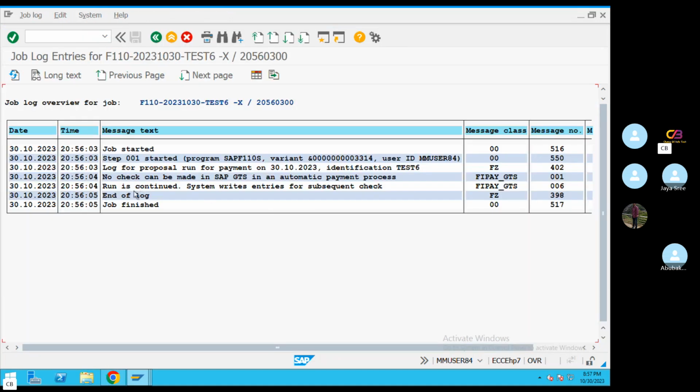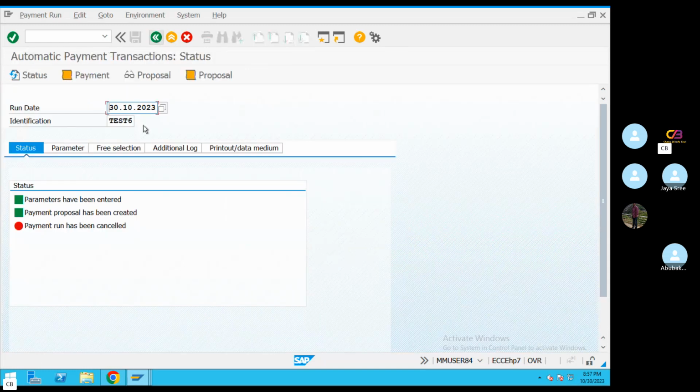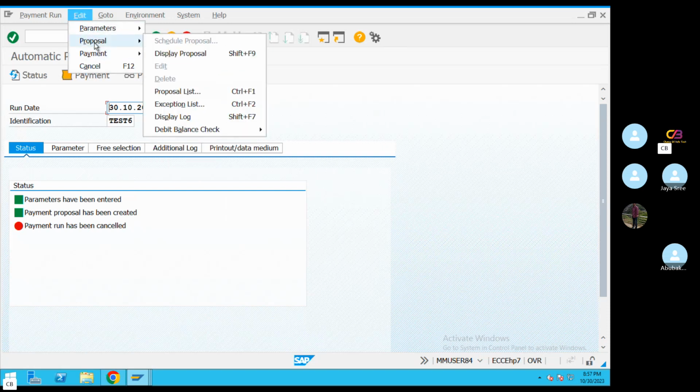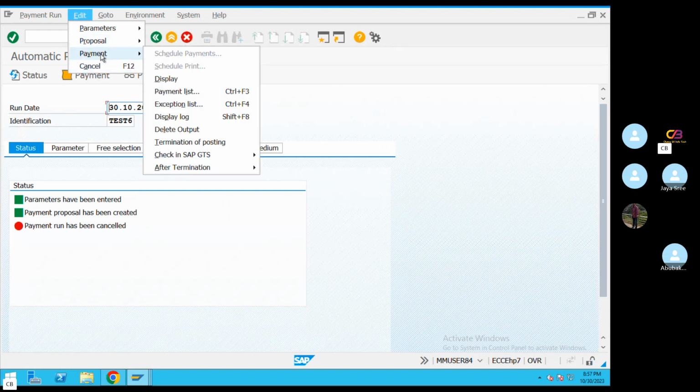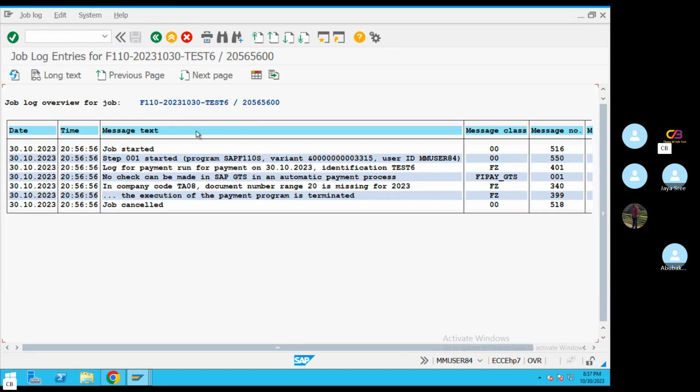In display log, I didn't see any errors, because the proposal is successful, but the payment run has a problem. So then you go to edit and payment run. If you are getting an error in the payment run, check here, go to display log. The display log says that number range 20 is missing for the company code.